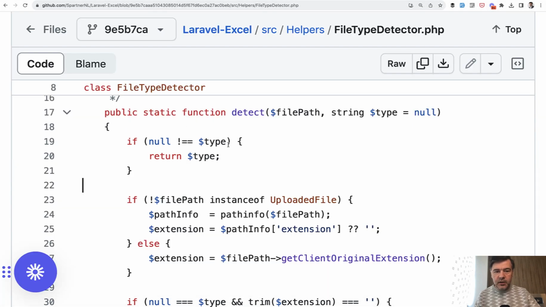Getting back to the example in the Laravel Excel package, now you probably understand why null is here and not on the right side. Have you encountered this bug in your career?